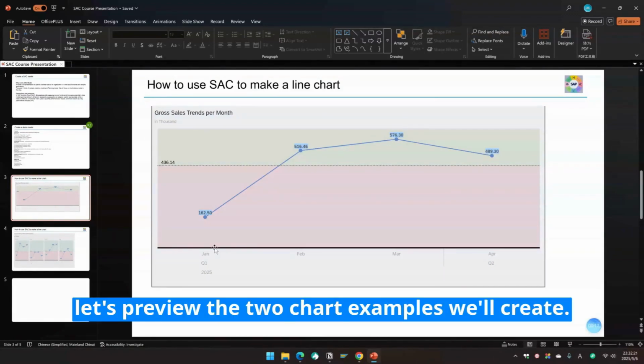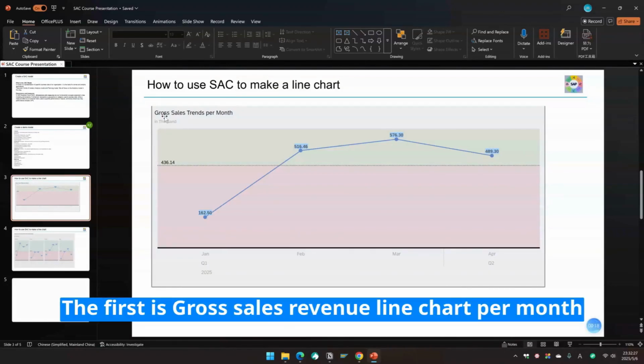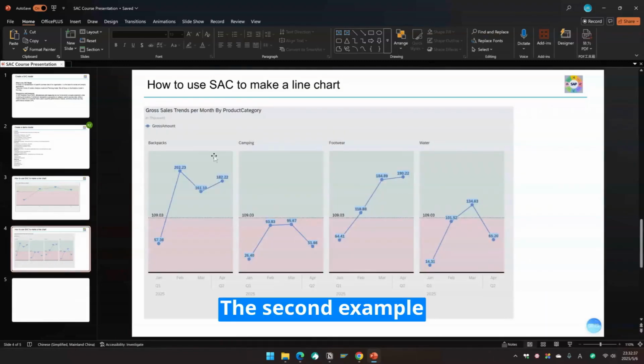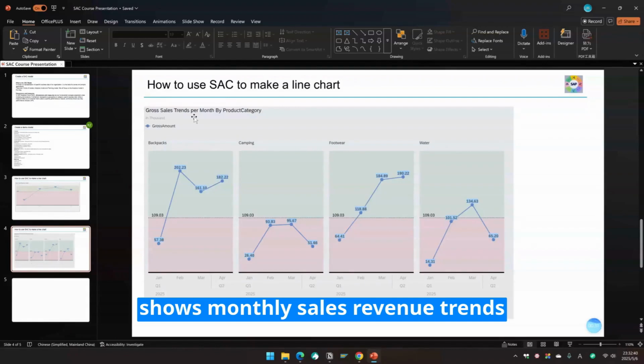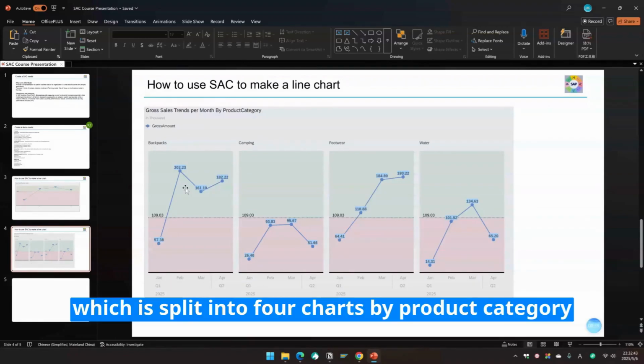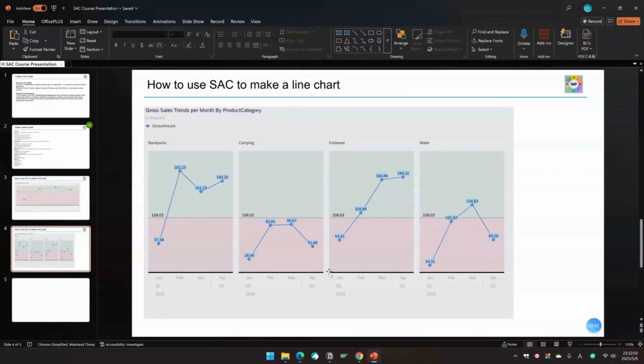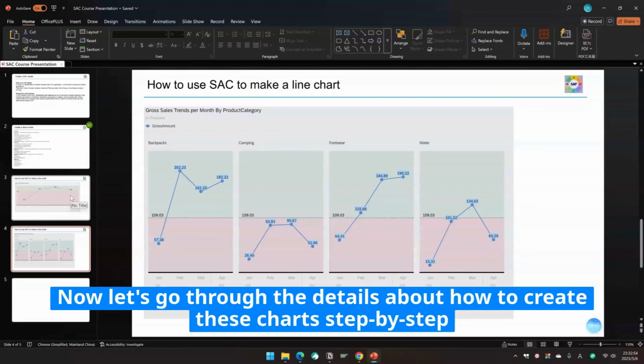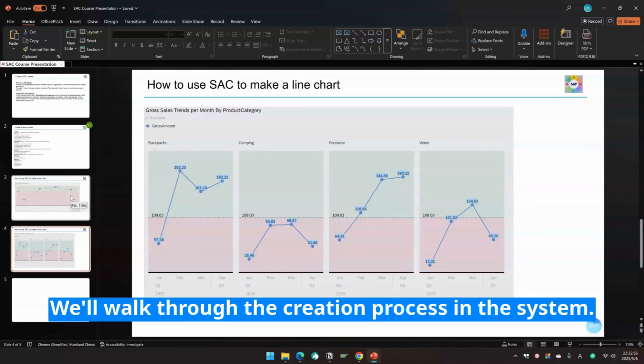First, let's preview the two chart examples we'll create. The first is gross sales revenue line chart per month. The second example shows monthly sales revenue trends, which is split into 4 charts by product category. Now let's go through the details about how to create these charts step by step. We'll walk through the creation process in the system.